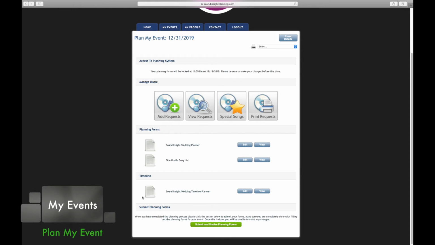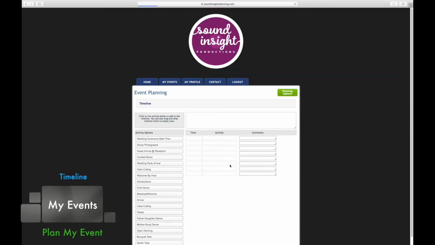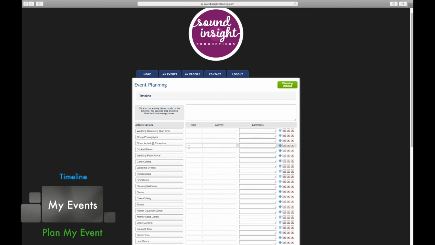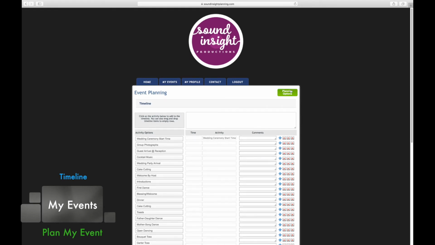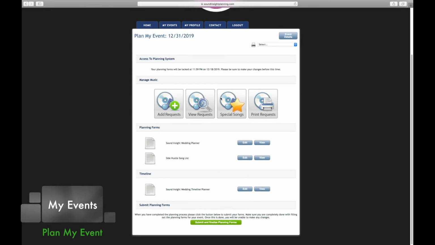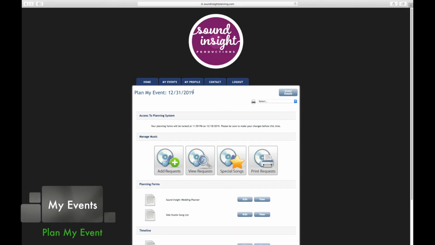And lastly, we have the timeline. The timeline, you can put in different elements. You can put in what time, what's happening. You can just drag and drop just like that. And then you can add some comments and save the changes at the bottom. Great. That is the planning section.